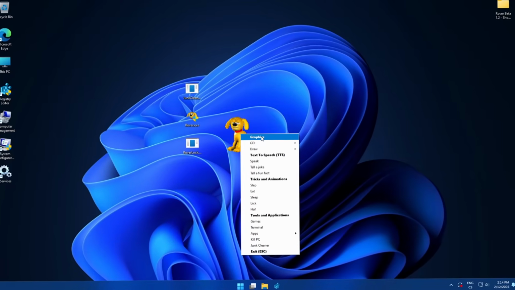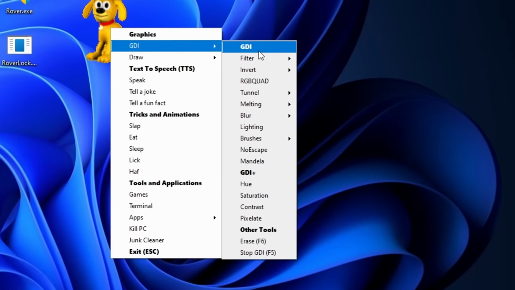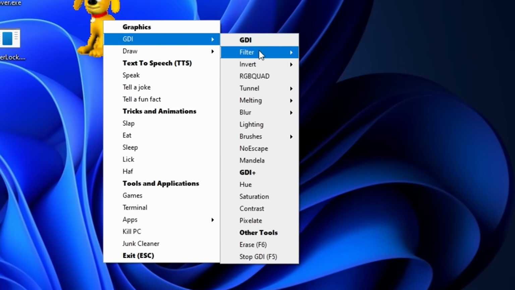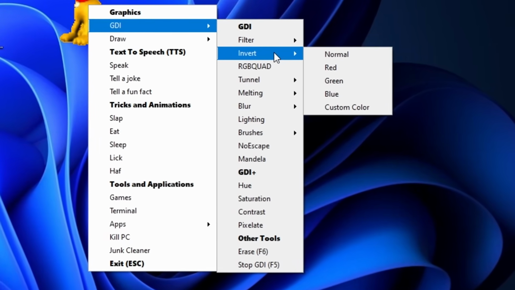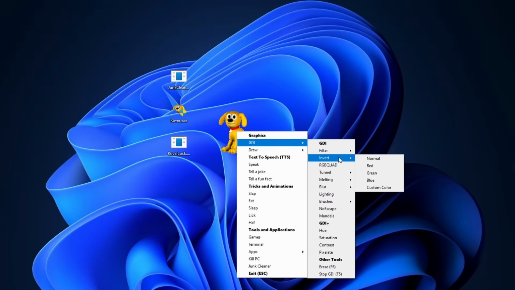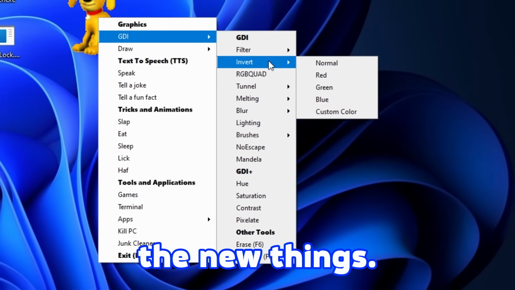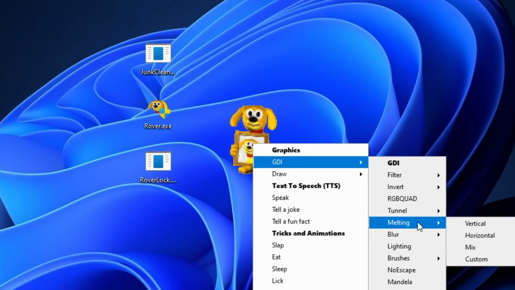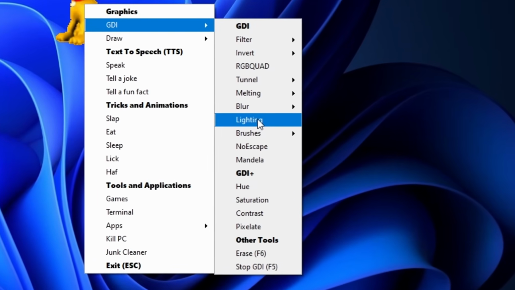First I would like to show you what has been improved in the GDI section. As you can see, a lot of things have been added here. But there are also old things, such as the filter or invert colors. I introduced these things in the previous video, so I will not jump into them. I would like to only introduce and showcase the new things. So, okay, stop, Rover.